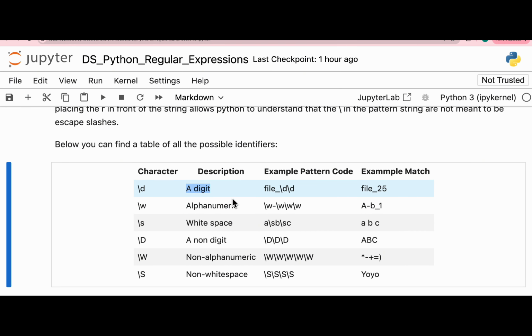So see the file. \d, and make sure this is a small d. There is a big D as well, and there is a small d as well, so there's a difference. Big \D means it is a non-digit, it means ABC, and small \d means it is digit numbers. If you have to find a pattern of file underscore something, which I explained in the last video as well, where your file name is constant and this is the variable part of the pattern, then in the variable part you will just write \d\d. It will match any file underscore with whatever digits follow.